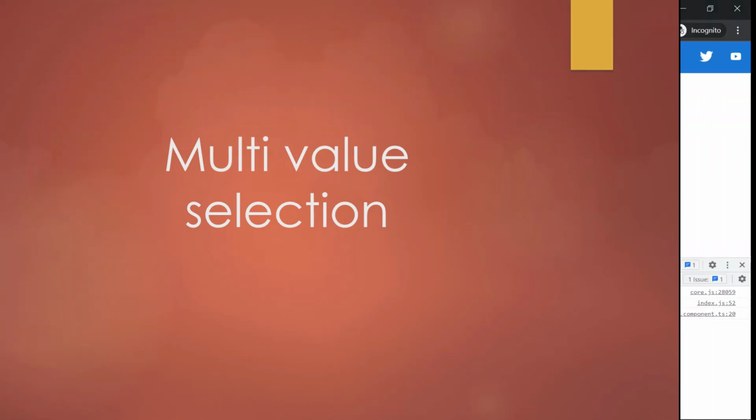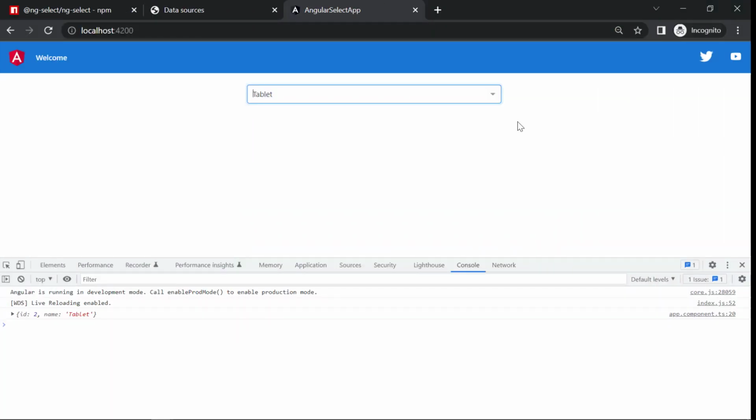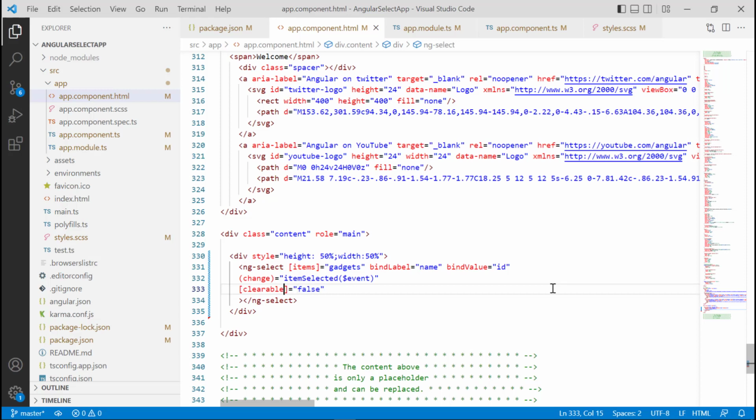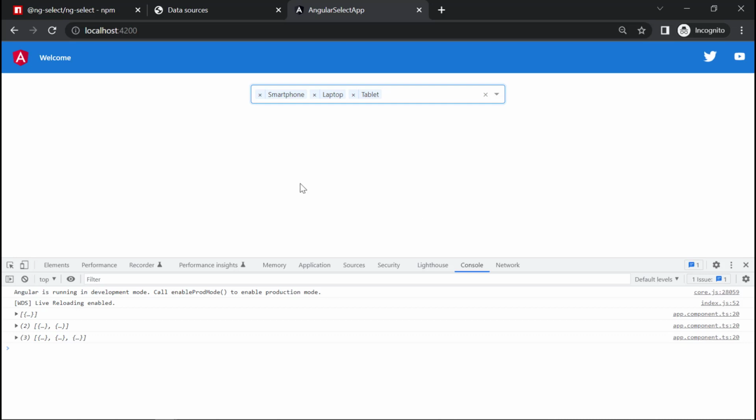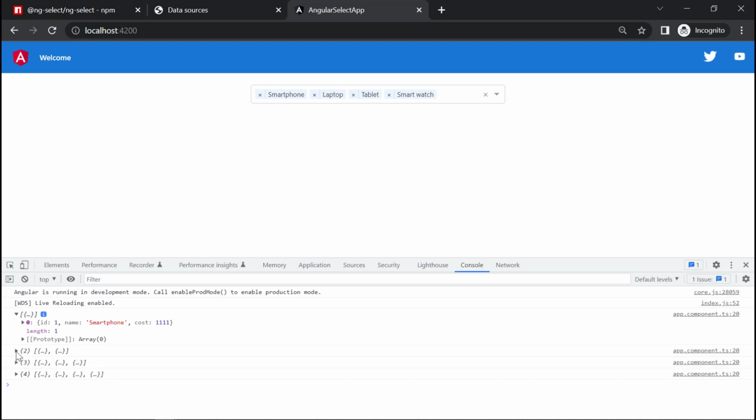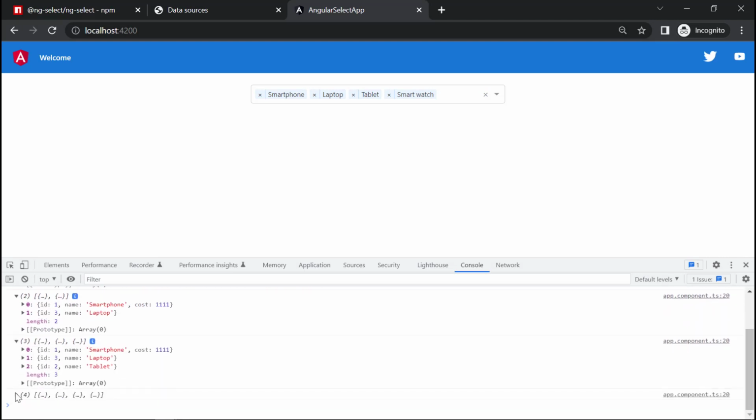As we saw earlier, ng-select can also be used for selecting multi-values. For this, set its multiple property to true, which is false by default. Now we can select multiple values. When ng-select is used as a multi-select, the selected values are stored as an array. So, every time we select a value, this array contains all the currently selected items, as you can see here.